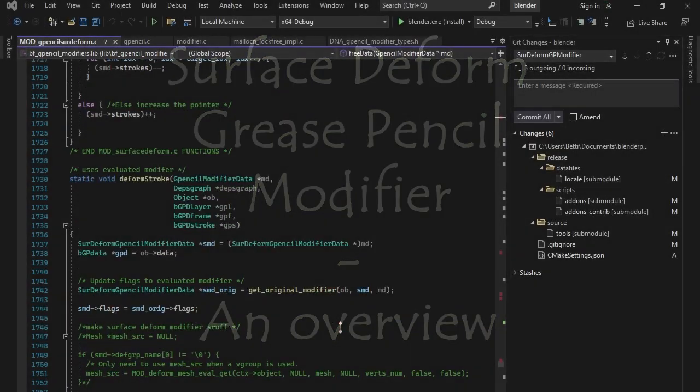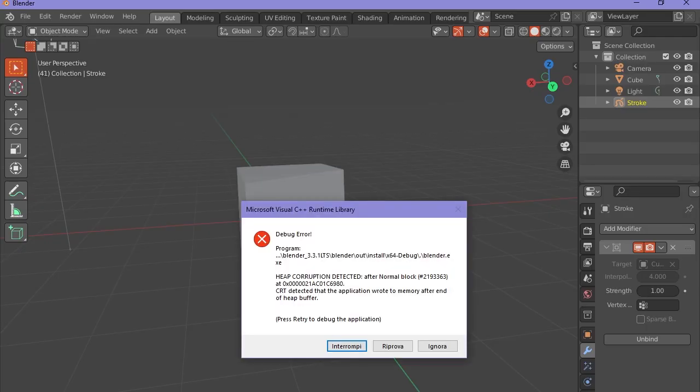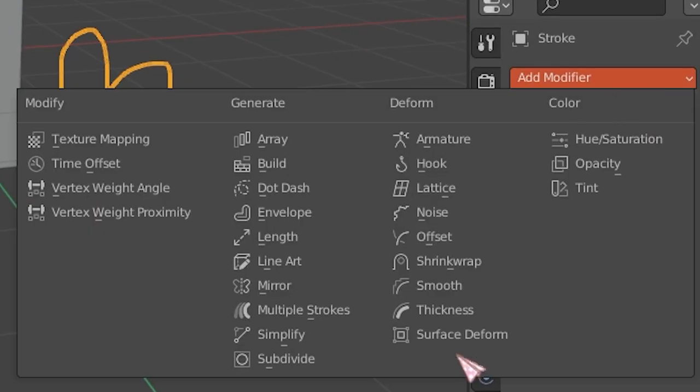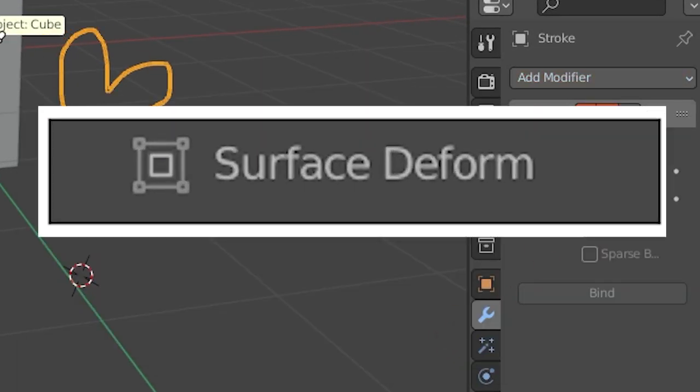Hi everyone, today I'm going to show you a little patch I've been working on. This patch adds a new modifier to the Grease Pencil Modifier roster. Surface Deform.